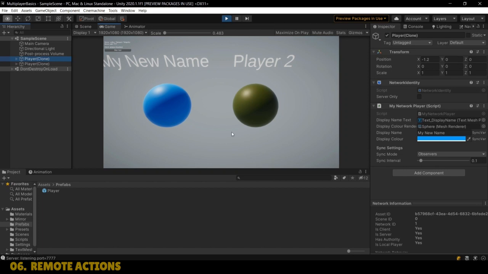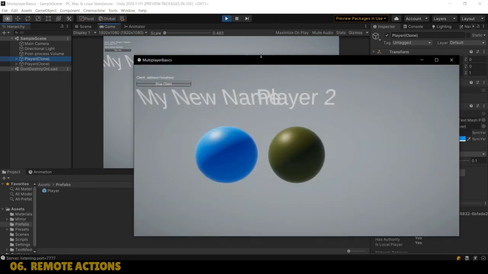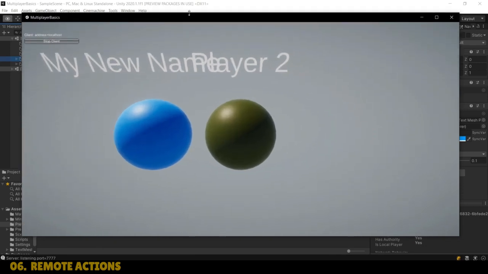And what do we expect? If we tab out, if we go back to the other instance, it should actually have updated showing that the blue player is my new name. And there you go. Obviously the name overlaps, it's a bit annoying. It's just because of how the scaling is here.